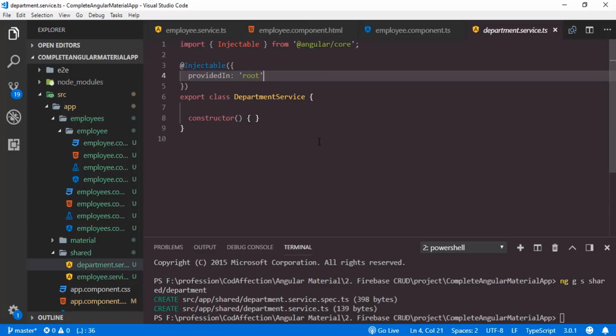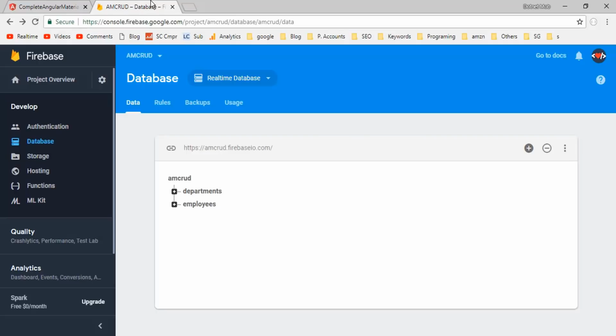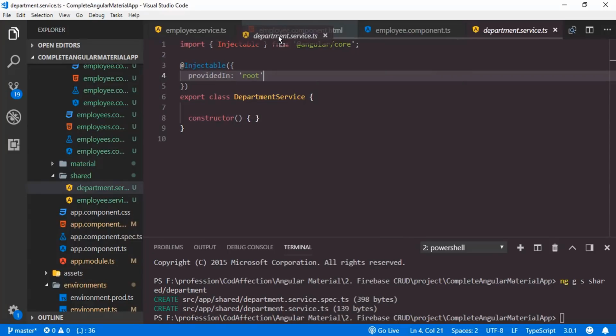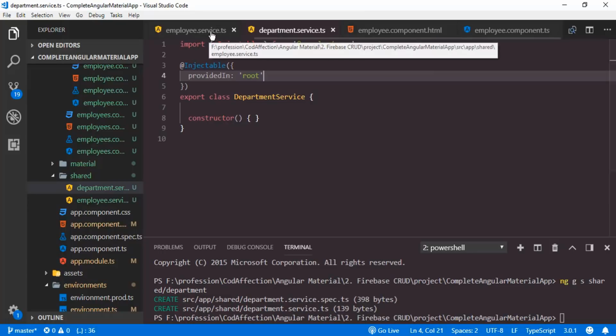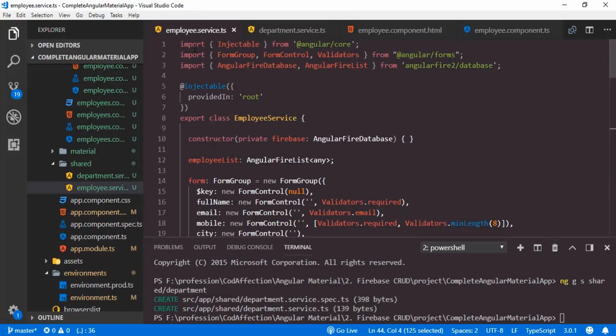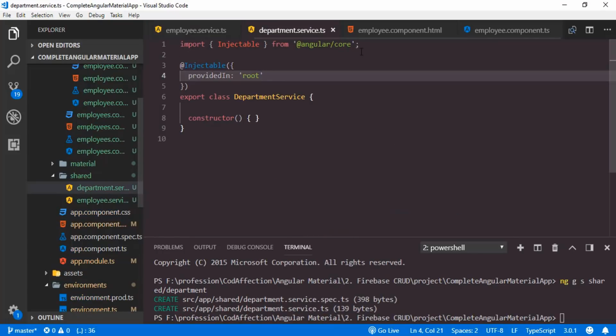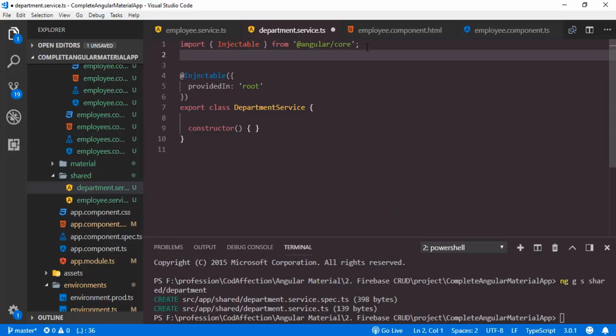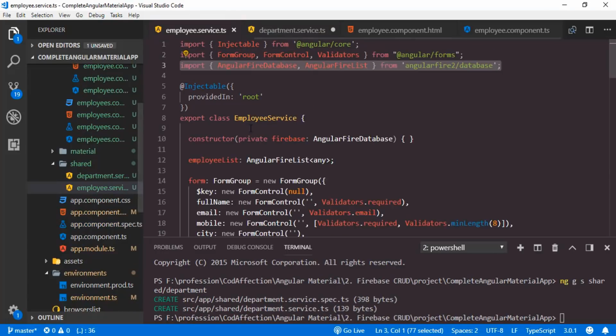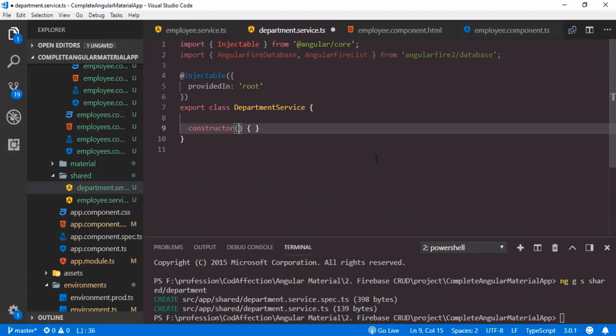Now inside this service class, we have to retrieve these departments under this node here. For that, we have to import classes from AngularFire2, like we have done inside this employee service class. So let me copy this import statement from here and paste it inside this department service class. We have to inject this AngularFire database. So let me copy this and paste it inside this department service constructor.